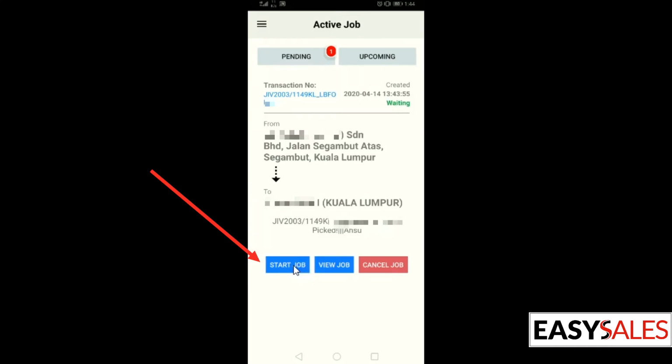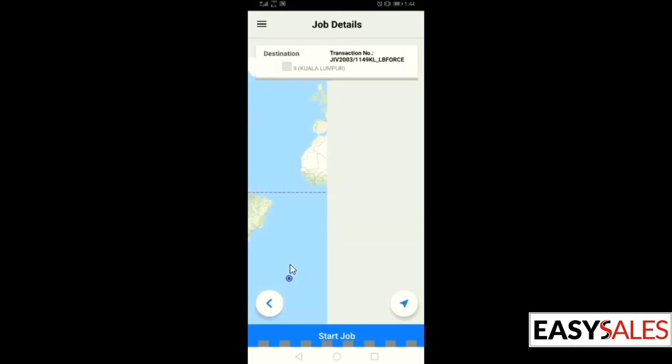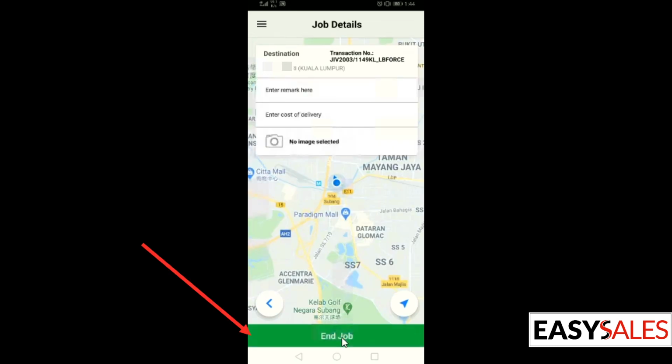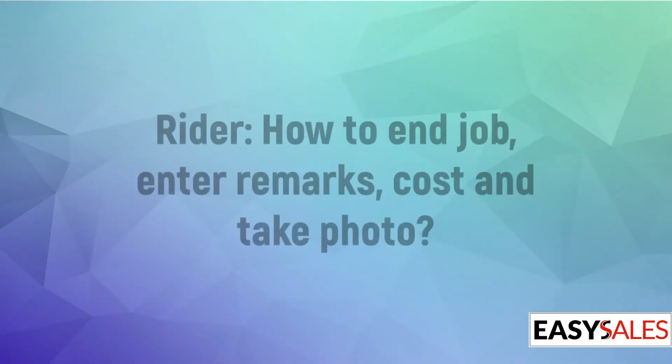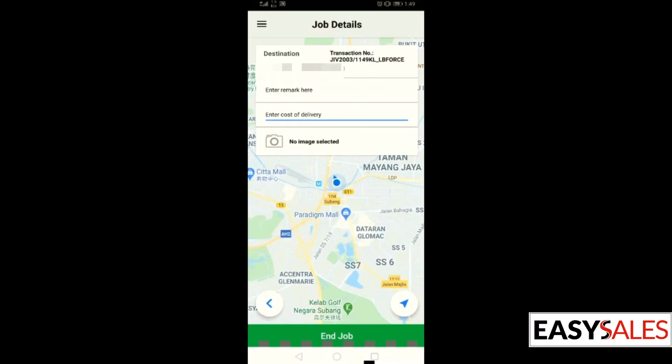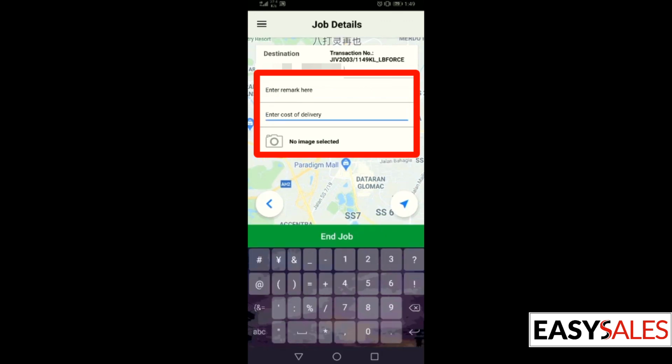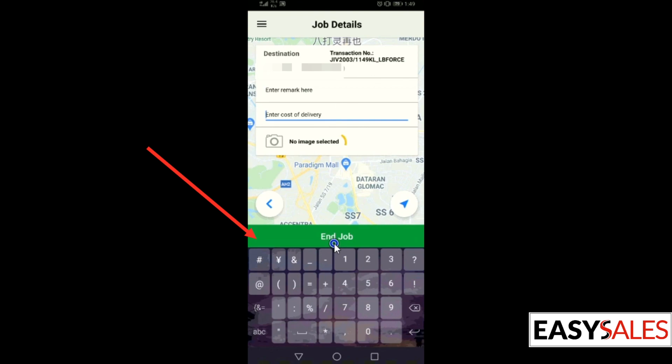The rider have to click the Start Job buttons. They will see the map and click again the Start Job. Then they can start the deliver. When the rider arrives at the destinations, they can enter the remarks, enter the cost, and take photo. When done, end the job.